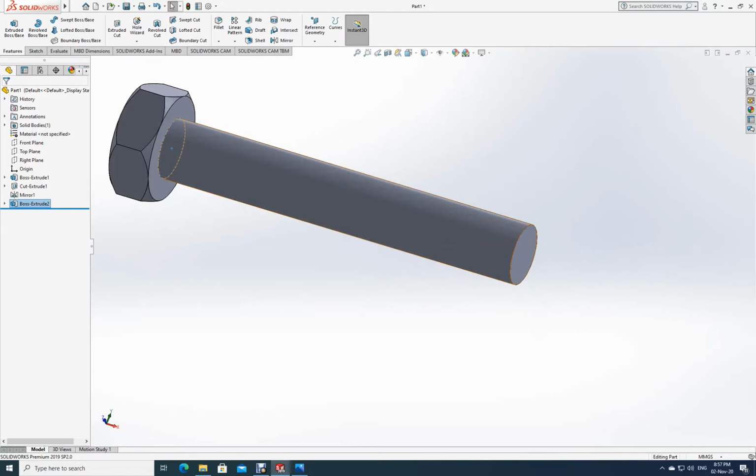How can you cut thread on this one? There are two methods. One is with the help of a die. With the help of a die, you can cut the thread, or you can roll thread on this one in the thread rolling machines.